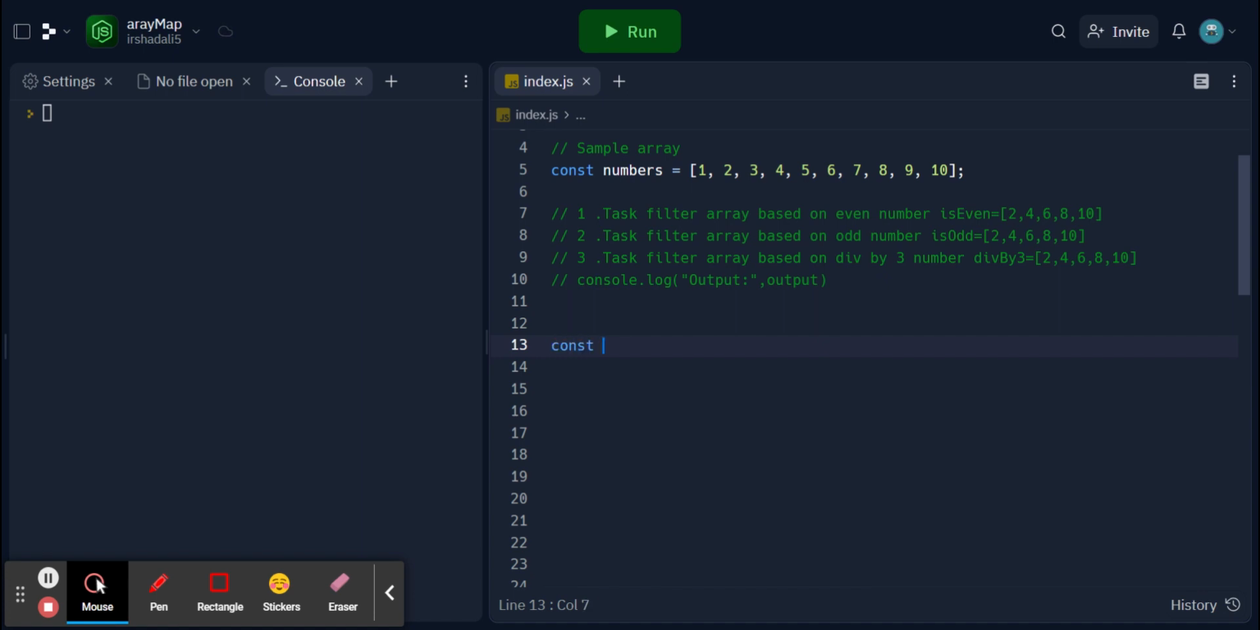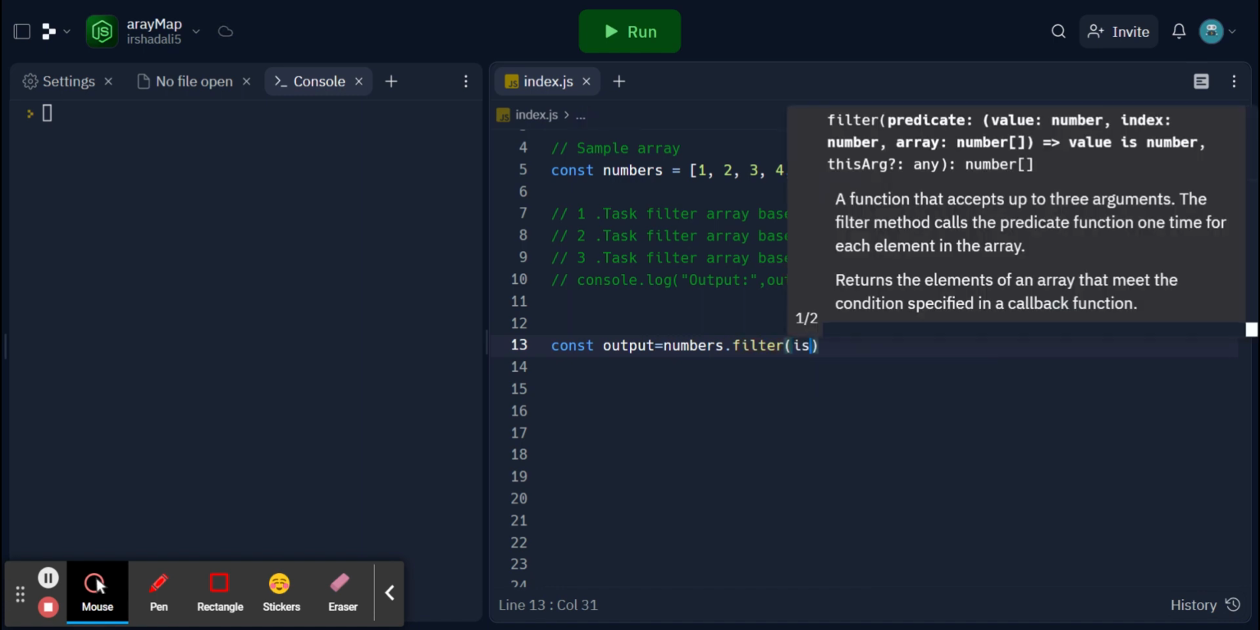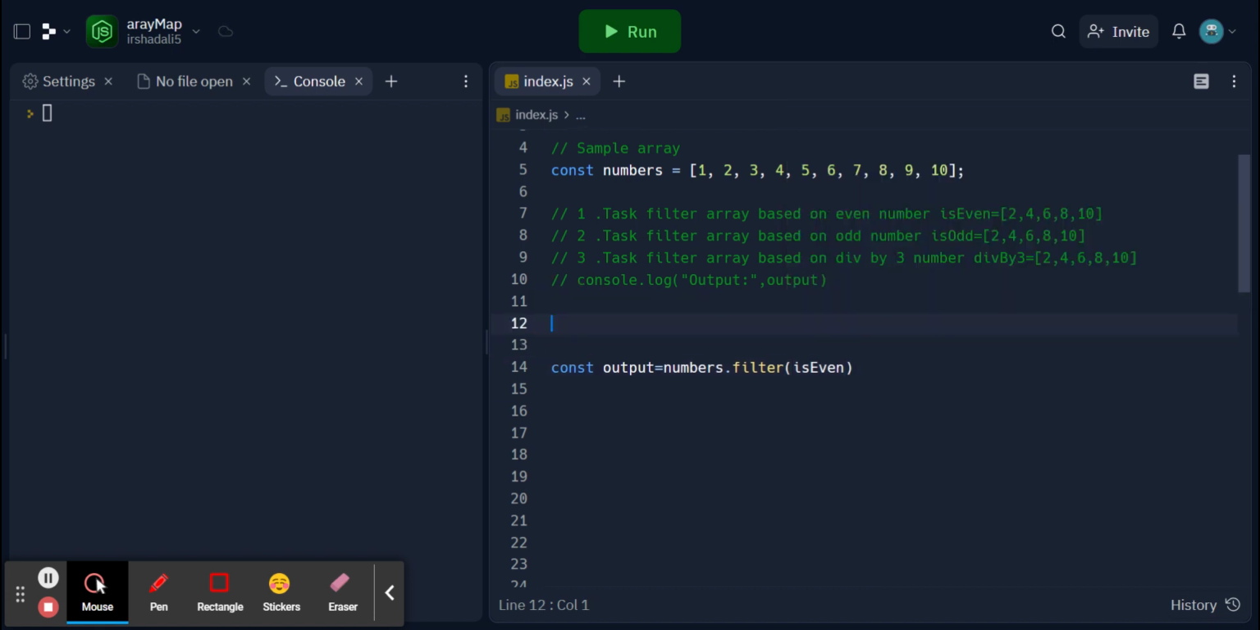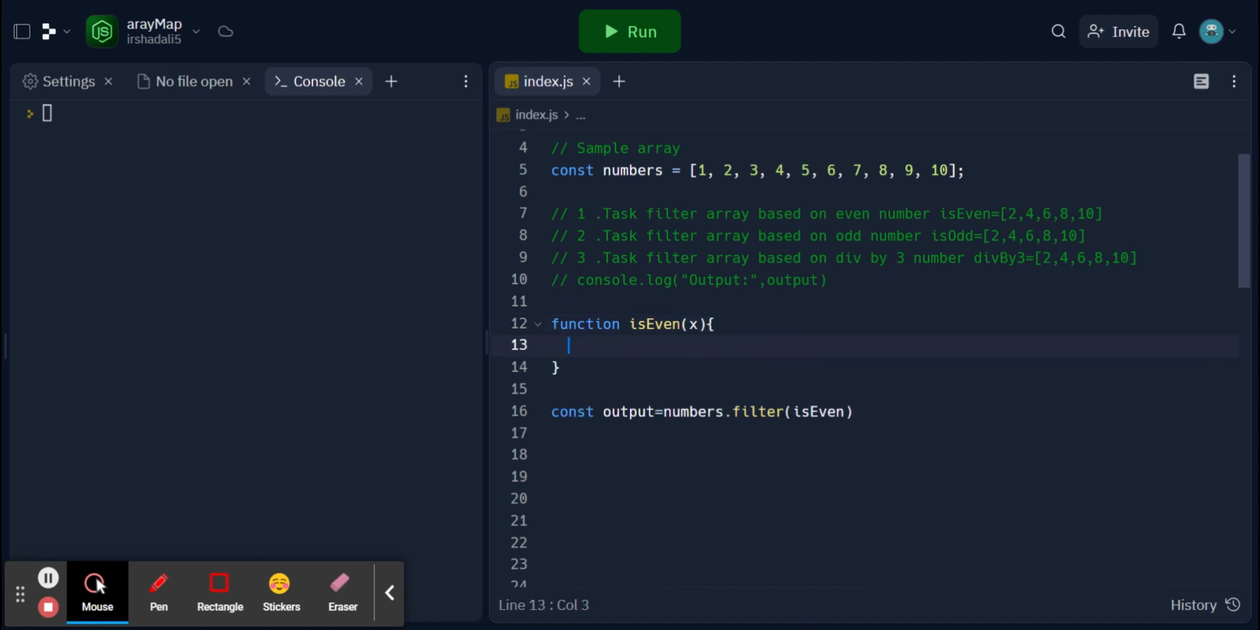First we have to write an output array. Now we have to apply the filter method on the numbers array, and in it we have to pass the callback function, that is isEven. Now we have to write the isEven function: function isEven(x) and return x mod 2 equal to 0.